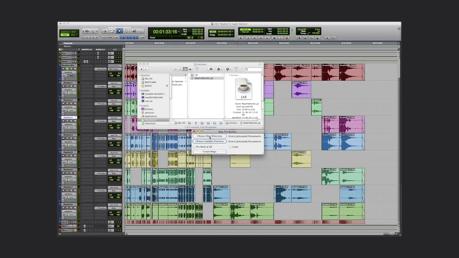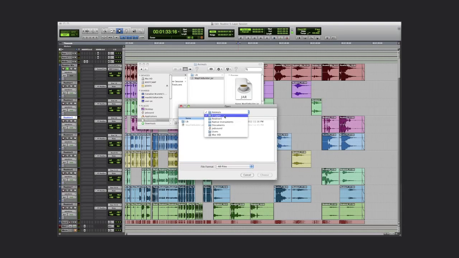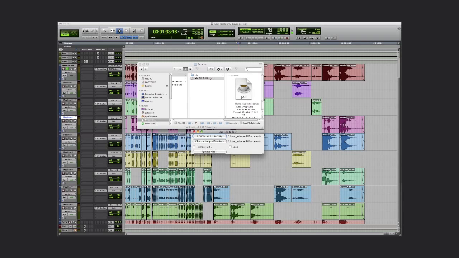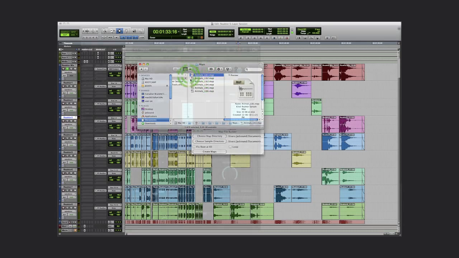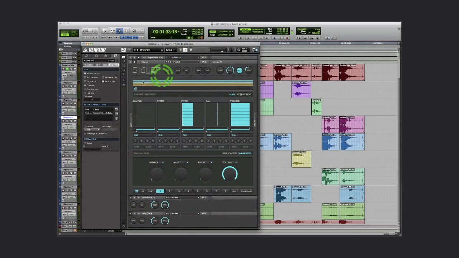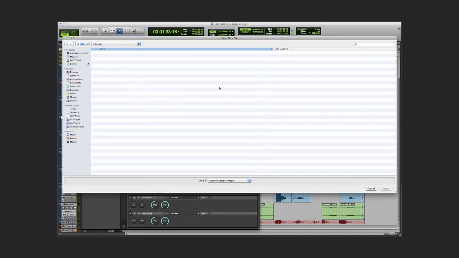Now open the application and choose the sample directory that contains all the samples that you exported from Pro Tools. Then choose the map directory. A Reaktor map can contain up to 128 samples. Map File Builder will create as many maps as needed. Once you've created your maps, go back to Slayer and right-click on the Twisted Tools logo under the Spectrum Analyzer and choose Load Map.